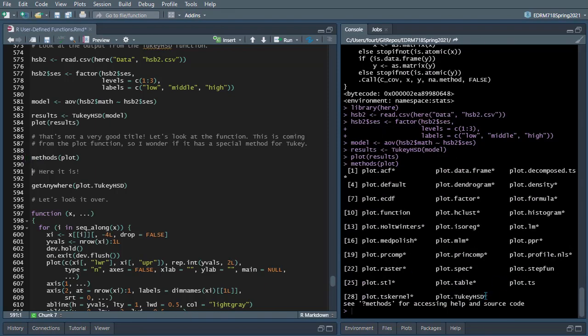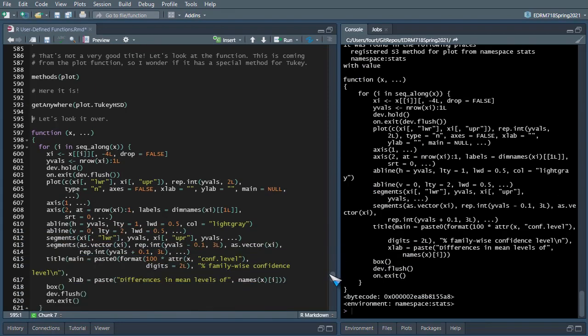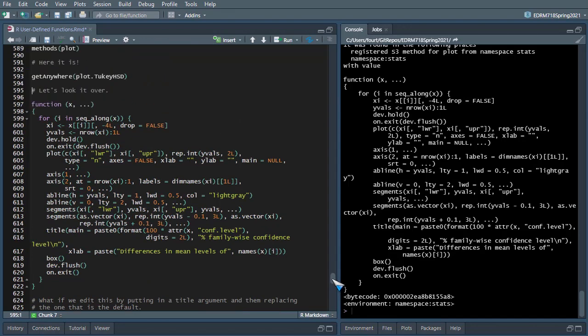The methods for plot include a plot Tukey HSD. So that's what's actually creating this plot. Let's go ahead and get anywhere, plot HSD, here it is. So I've cut and pasted it right here so that we could look it over. What if we do the following? What if we take this and put in a title here? Notice the title. Okay, the title is confidence level percent family-wise confidence.